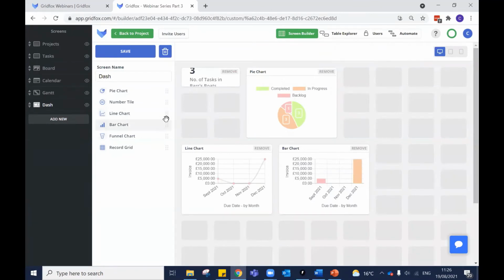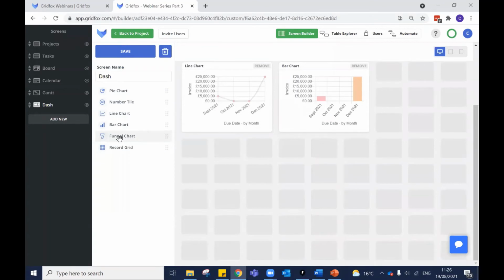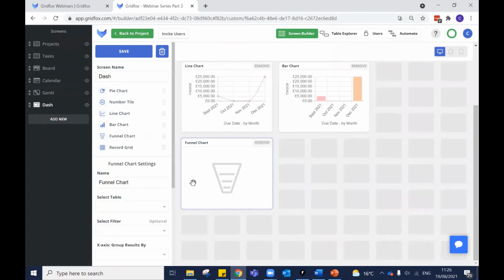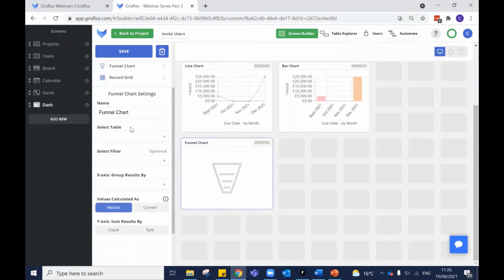Okay, there's two more things to show you. The first one is going to be a funnel chart. Now, a funnel chart, well, let me build it first and I'll explain how it's used in different lines of work. So I use the tasks again. I'm not going to bother with a filter.